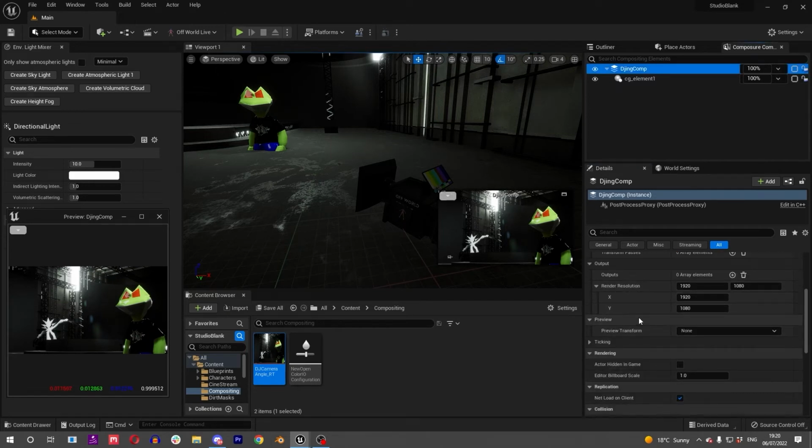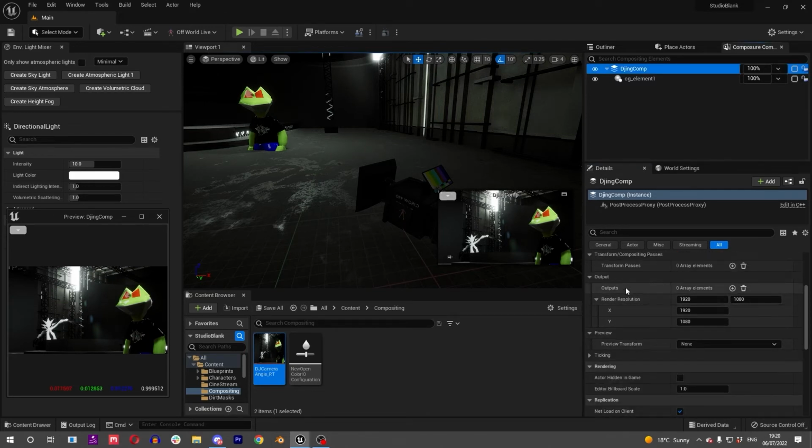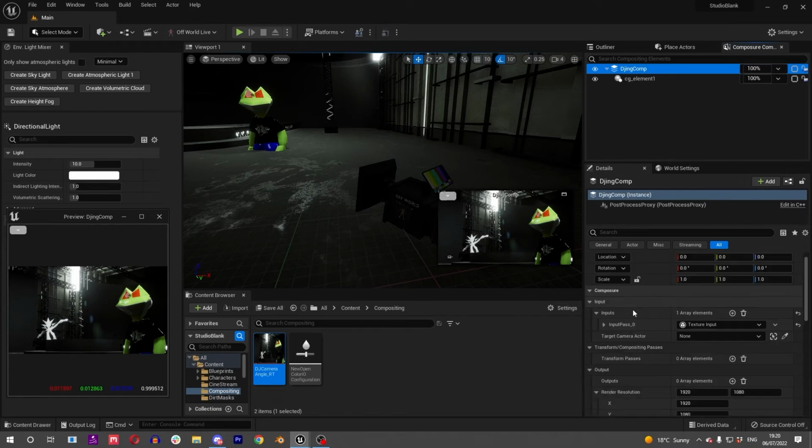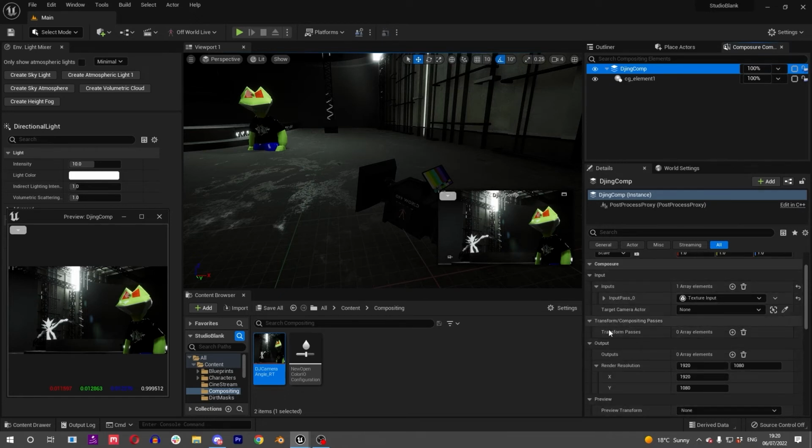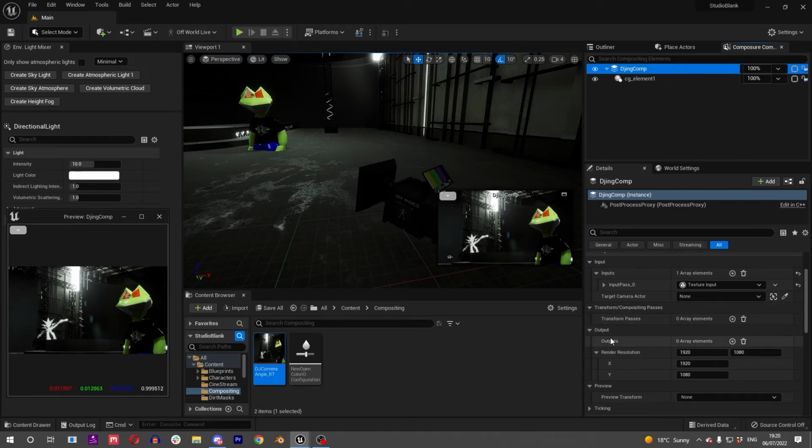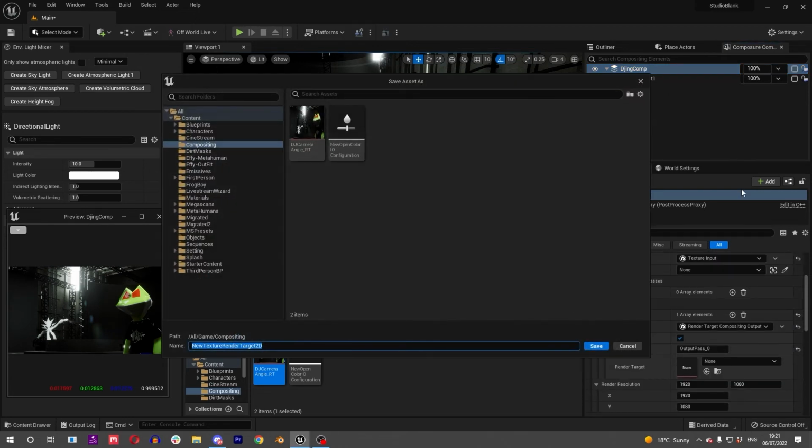That's cool. It's showing it's receiving some input, but we want to output the whole live stream as well. So we've got our input sorted. We're going to look at the transform passes. This is where we're going to add in our extra elements, like our real life DJ. But first, we're just going to set the output as well, since we're on render targets. Let's create another one. Call this one DJing stream out.